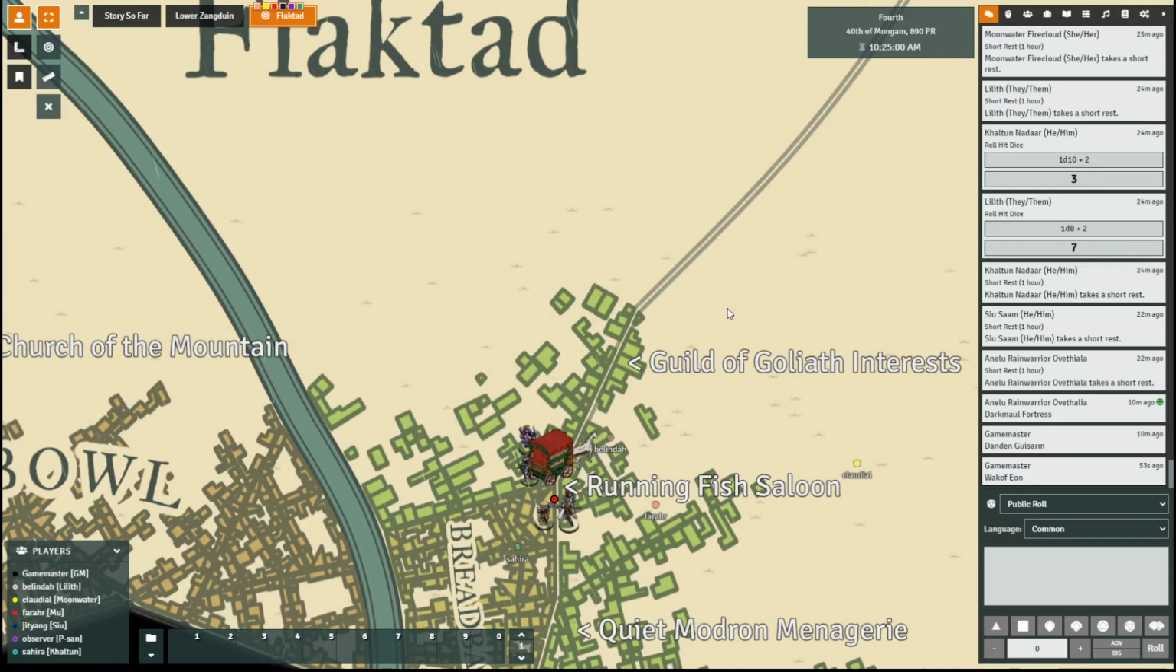Okay, so what are we doing? How do you split the rooms? Is it one for each person? Or are we going to Quiet Modron first? Oh yeah, no, so Susam has gone to deal with the stable thing, but you guys are looking at the Running Fish. Game plan? Yeah, we all double up, I guess.